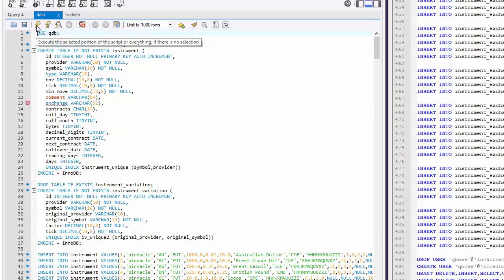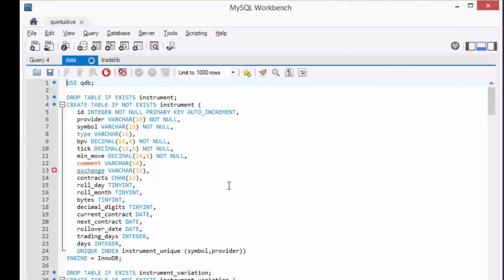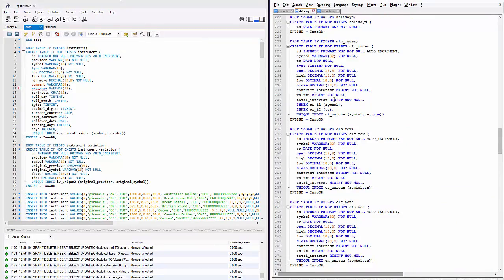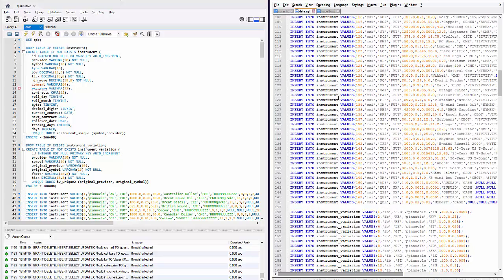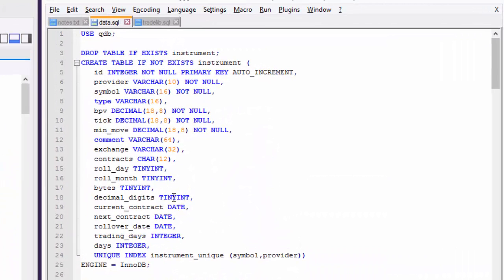To execute the script we click this button and the whole script gets executed. So here we create a few tables that are needed for the data, like the trading data, like the daily bars, and the instruments, like the information about the future contracts. And in Tradelib we have futures data from both CSI data and Pinnacle instrument descriptions for these two providers. But to use it for real backtesting you need to load some historic data.